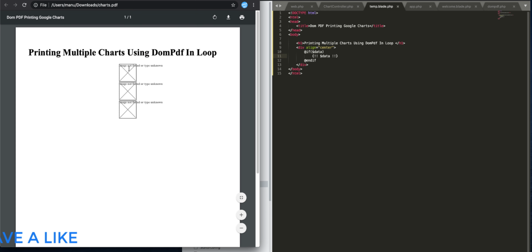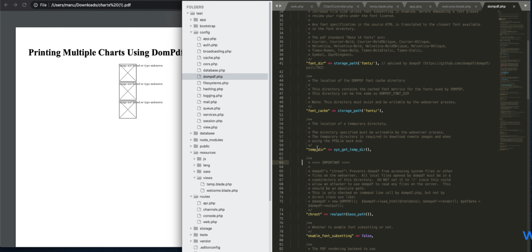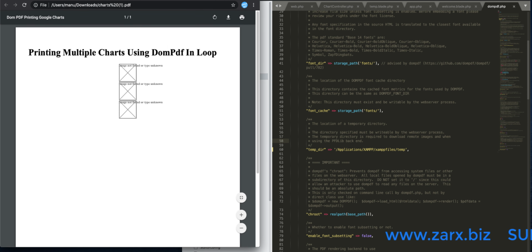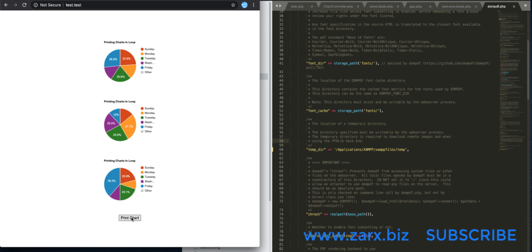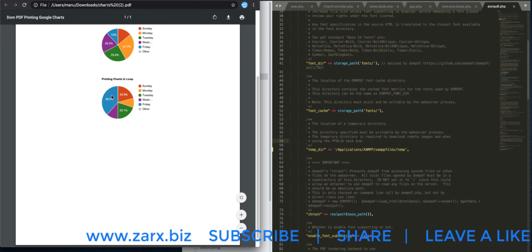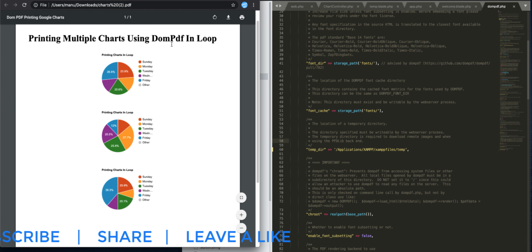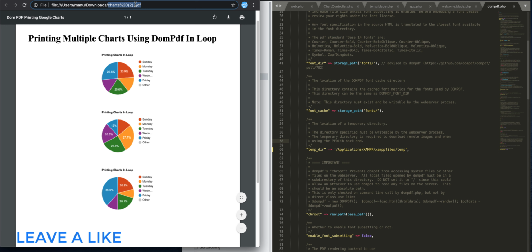And currently we need to update a directory as well. Let me show you. So in the dompdf.php we have temp directory. We need to change this to this. So let me refresh the page. Okay, we got it. So we can see that we have the print multiple charts using Dompdf, and we have our charts printing on the PDF in the charts.pdf.